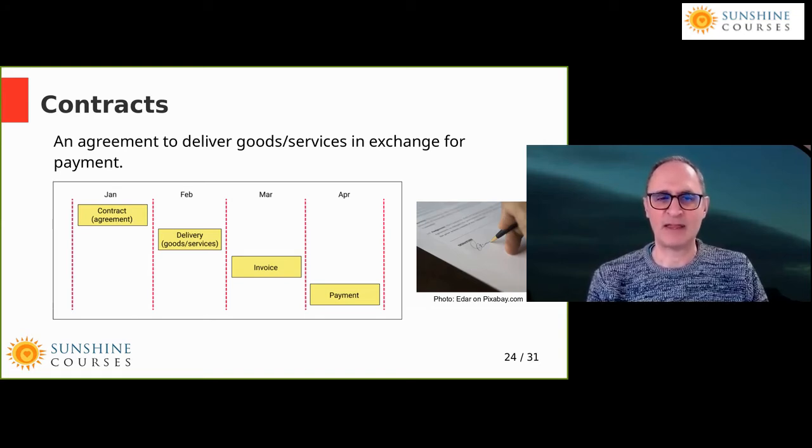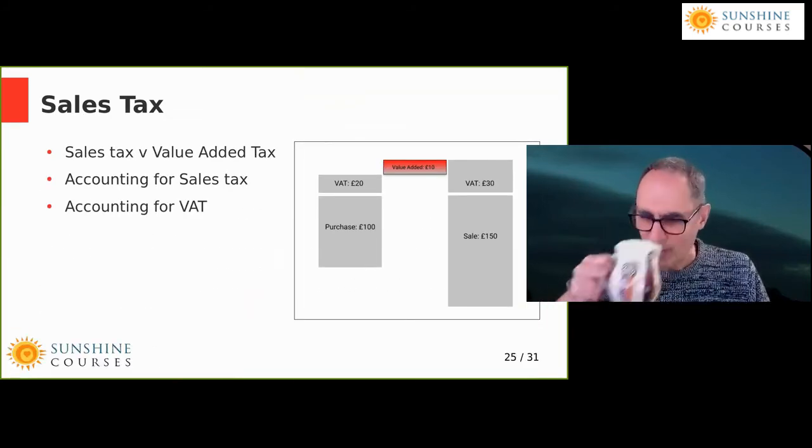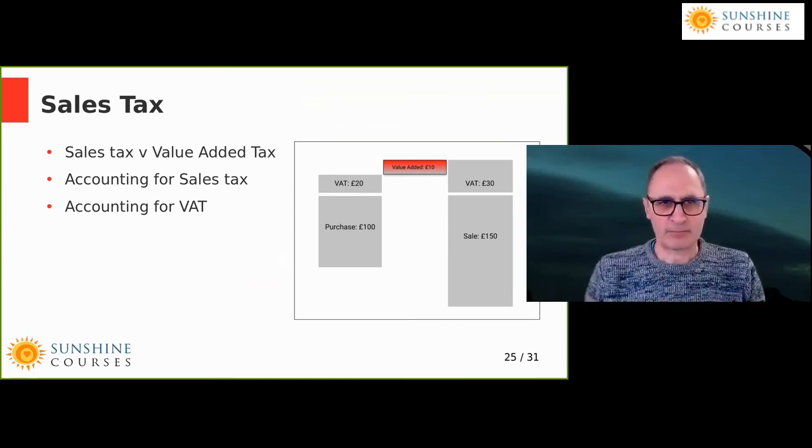And this is why the context within which a business operates is to recognize that it's a legal context. And sometimes you need to go back to the contract to define what it is you're accounting for. So part of the legal system is tax. Government needs to raise tax. Taxes are implemented by law. So I'm going to deal with three taxes: sales tax, trading tax, and payroll tax.